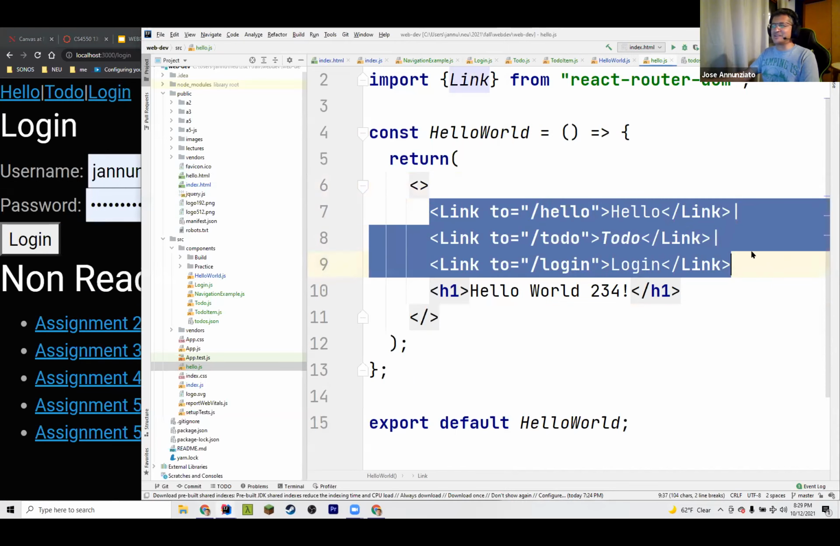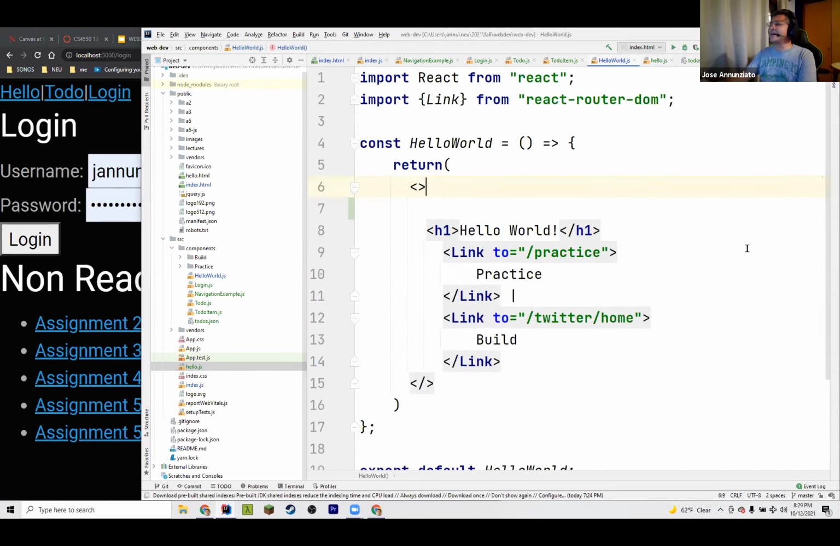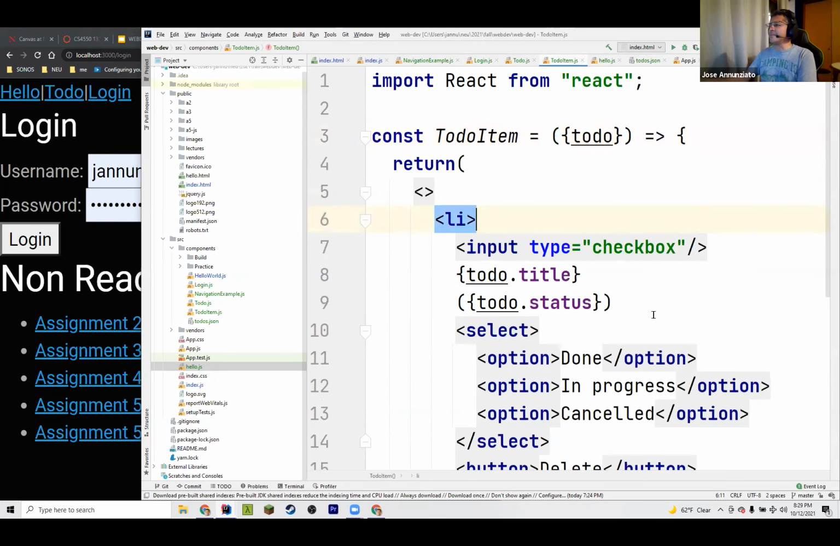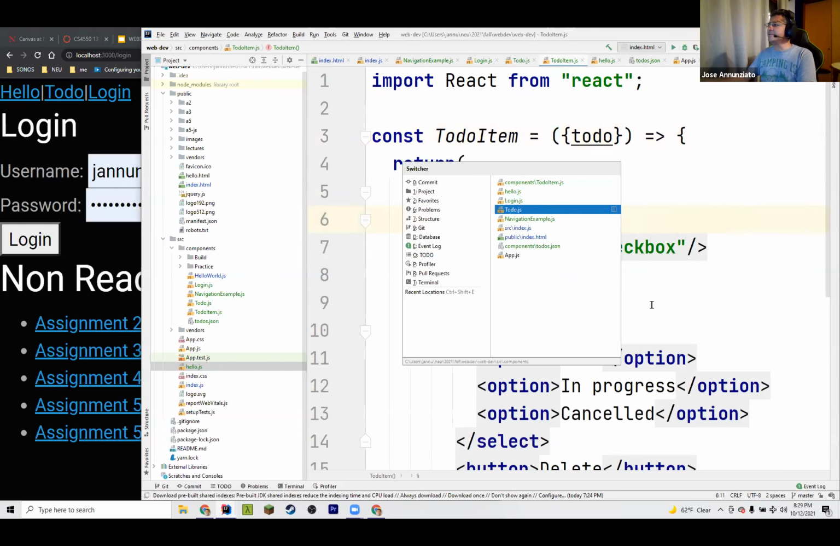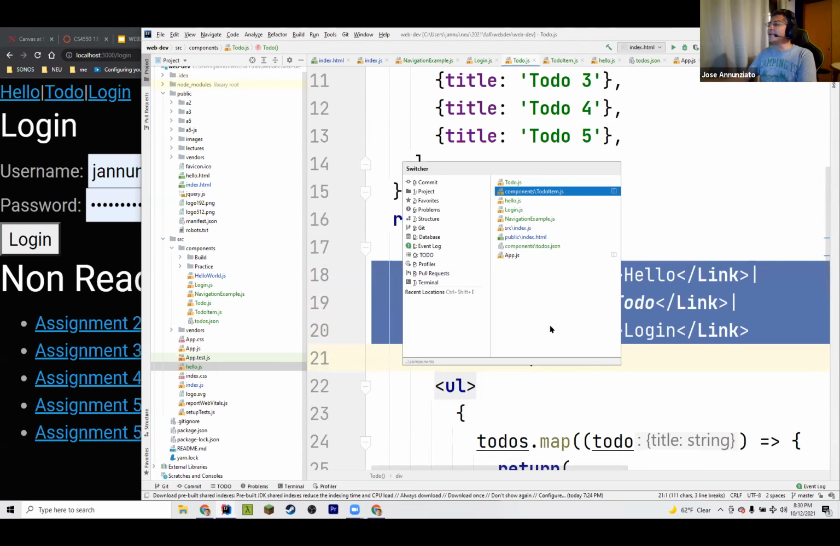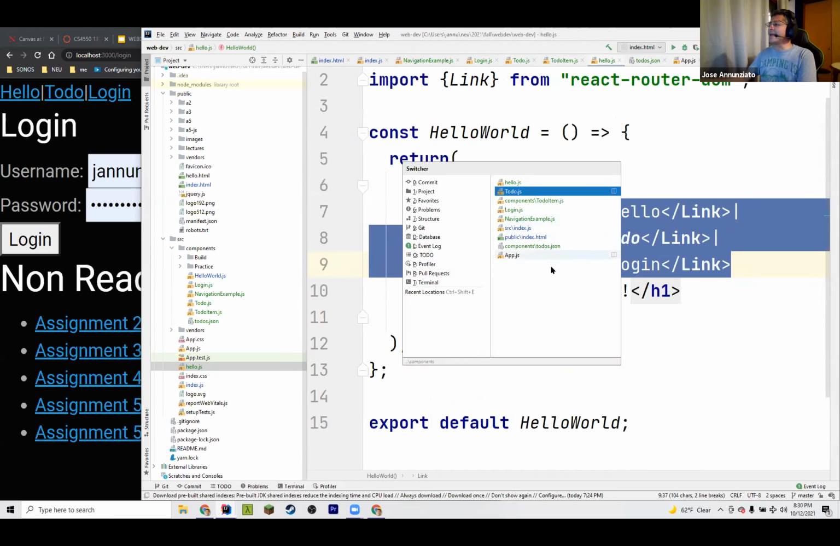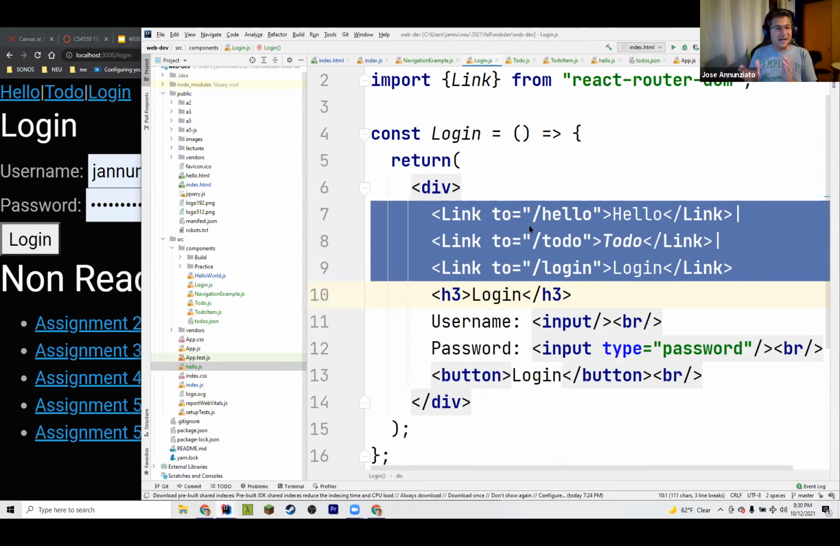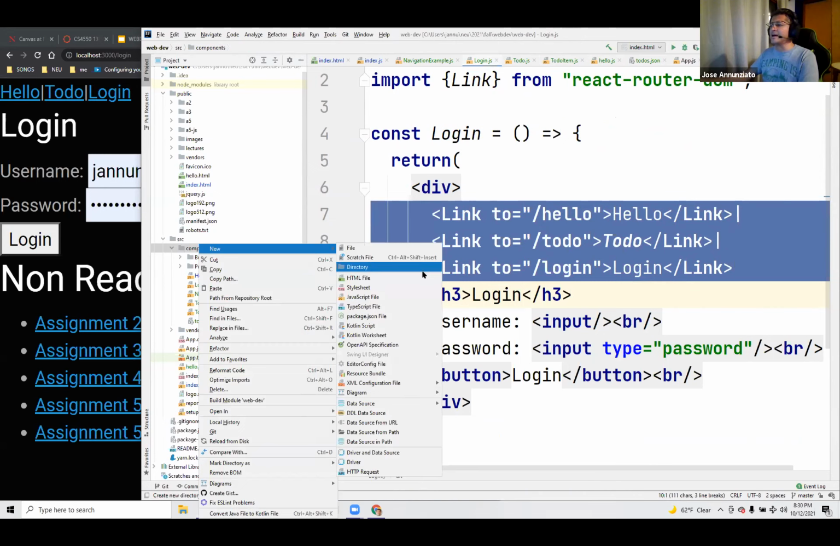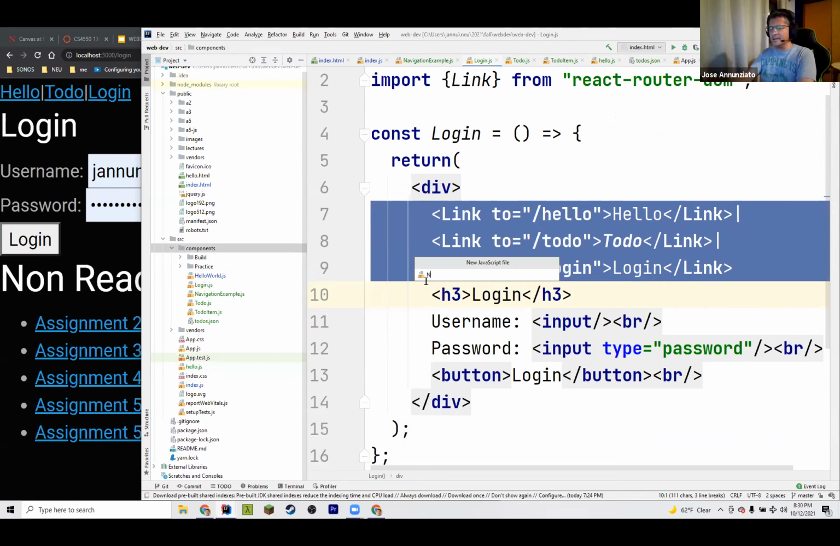Notice that, as I mentioned earlier, whenever I find myself copying and pasting, in the to-do I put it at the top, in the hello I put it at the top, and in the login I put it at the top. Whenever I find myself copying and pasting, that's an immediate clue to create a component out of it, a reusable component. So I could create maybe a component, call it navigation.